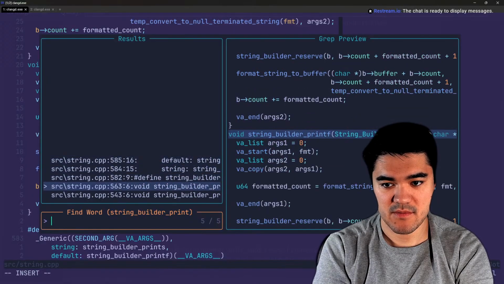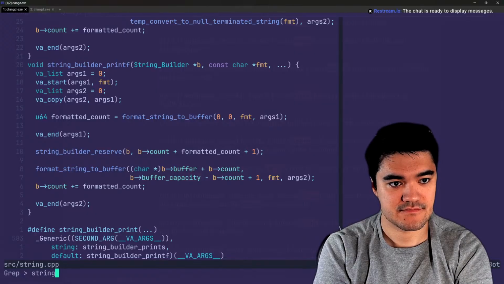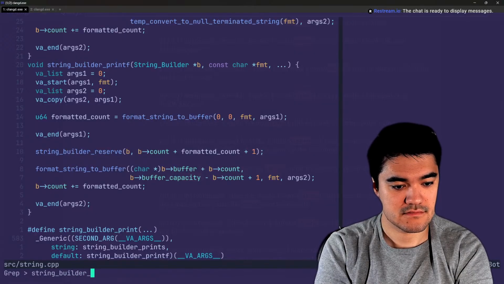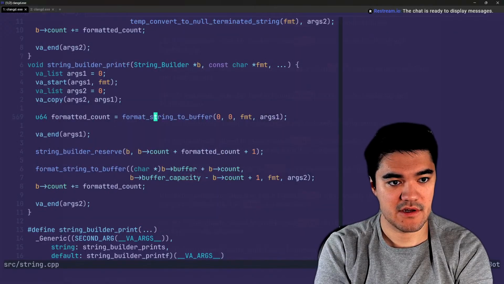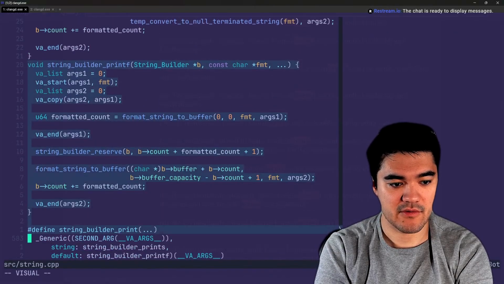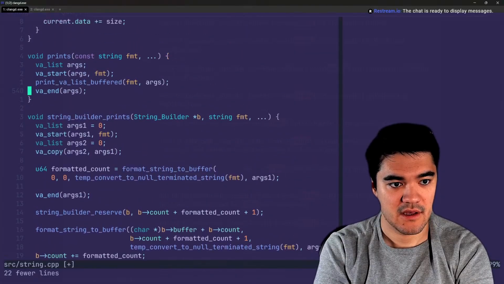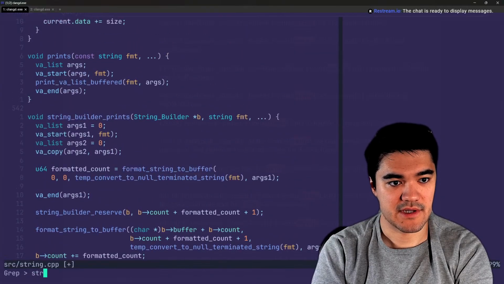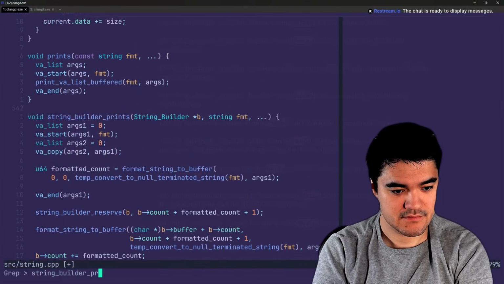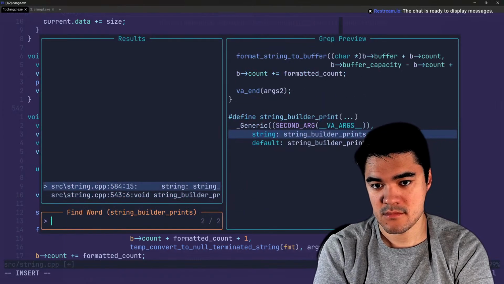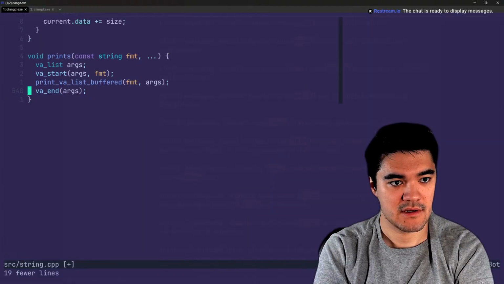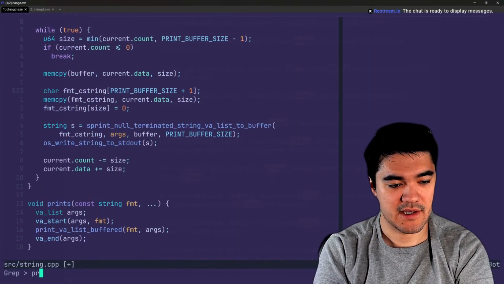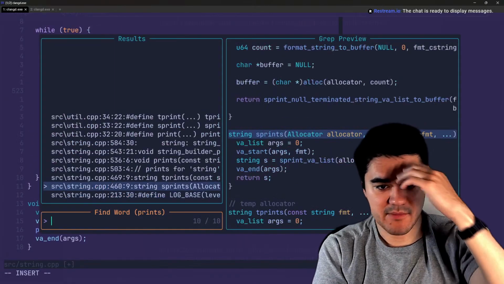Oh, it's just being used. Just being used here. So this is all code we can get rid of very safely. String builder printf. We can also get rid of that. No one cares. This printf actually might be getting used.